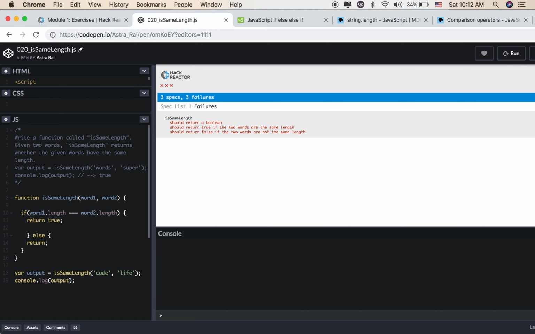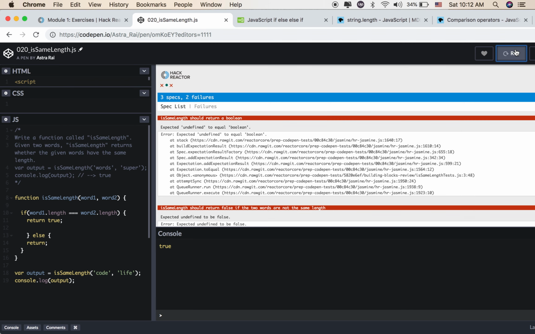Run. It should return true. It does return true, but I'm seeing some error in the specs. It returns true, but there's an error somewhere, right? And where's the error? I don't know. Else return false. Oh, I see. No, I don't see where the error is. If word1.length is strictly equal to word2.length. Oh, see the misspelling right here? I see it.